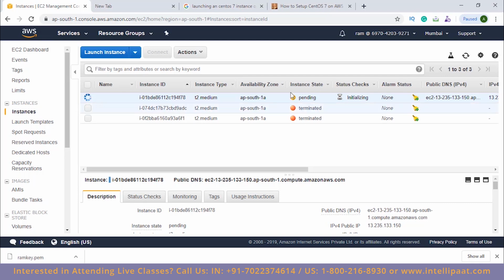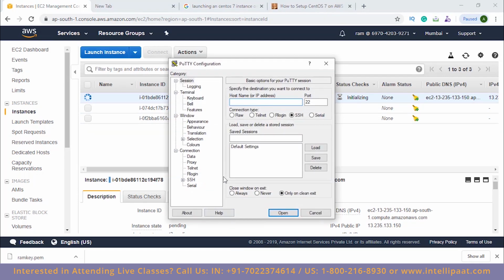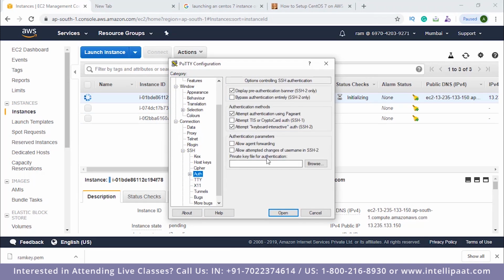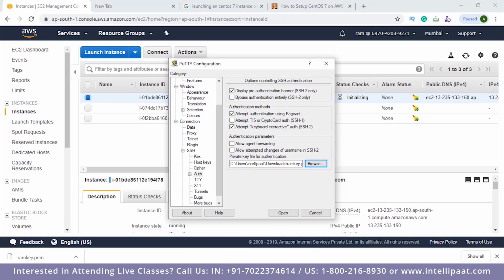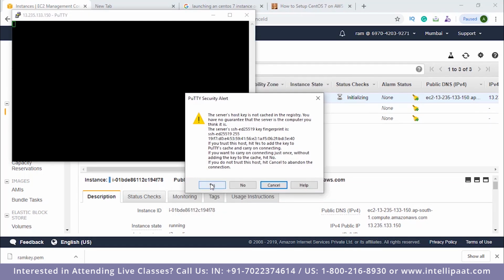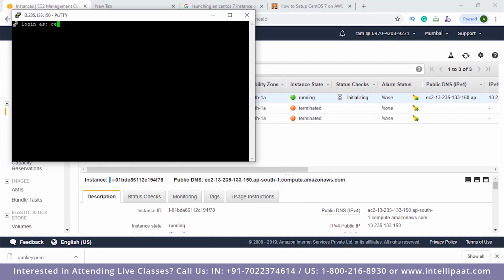Now to use this instance, we'll have to use a tool called PuTTY, or you can SSH into it. Since this is easier for me, I'll just use the PuTTY tool. Browse, put my key in. Now, if your instance is ready, if it's running, you can go ahead and launch it. Click on yes and log in as CentOS.